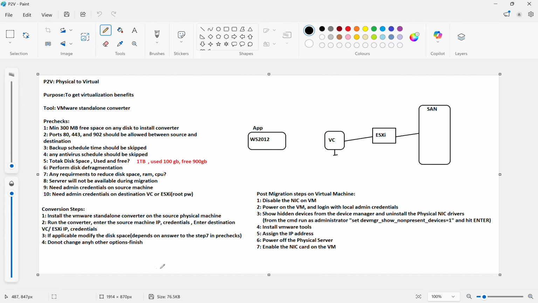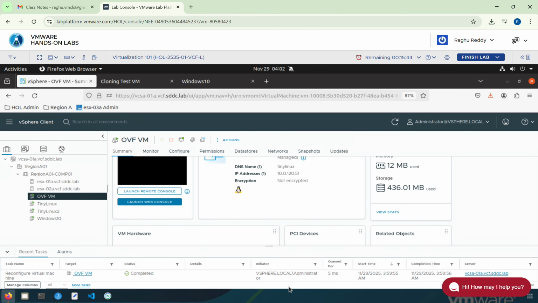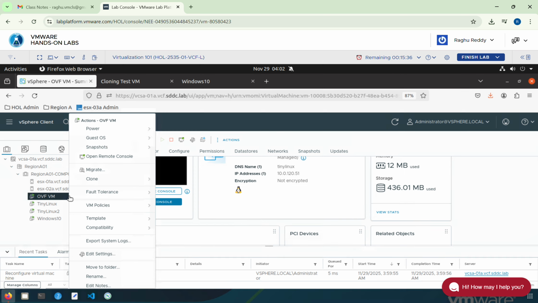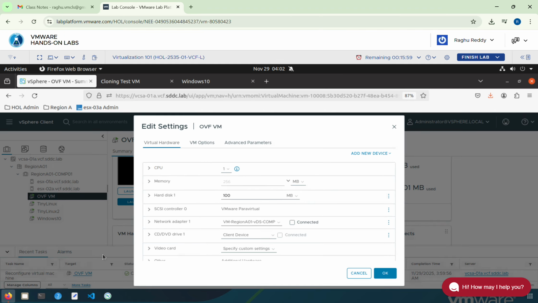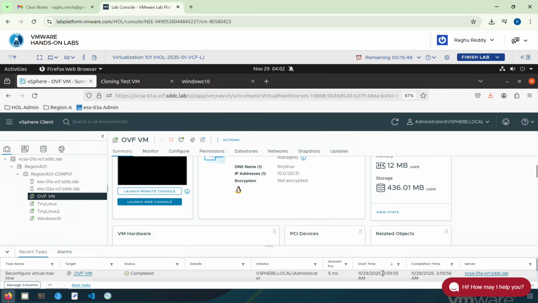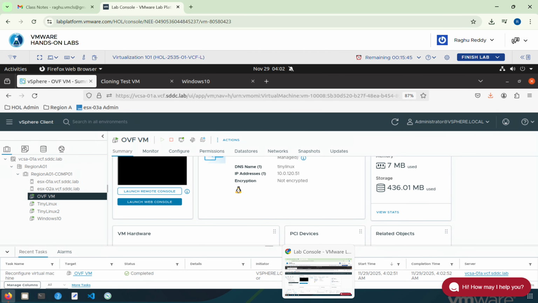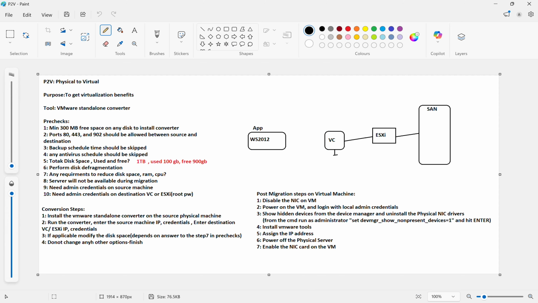Then, once the physical server is powered off, enable the NIC card on the virtual machine. We had disabled the NIC card on this VM. So we have the OVF VM, and we need to enable it now. Right click, go to edit settings on that VM. Go to the network adapter option and just select this option. That means we are enabling the NIC card. Click OK. Got it? Enable the NIC card.